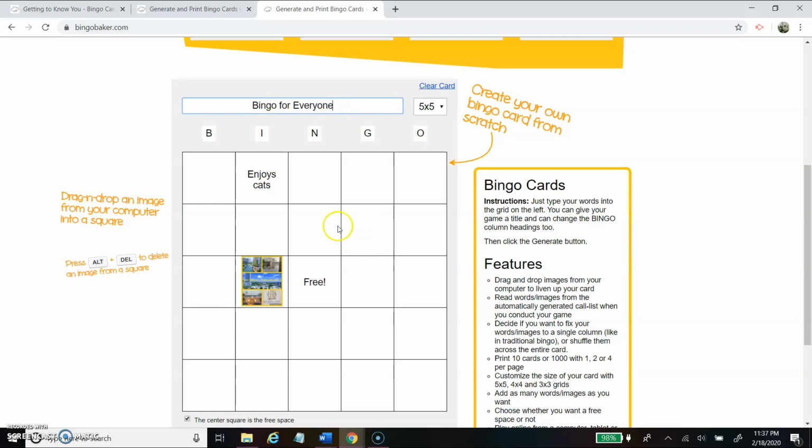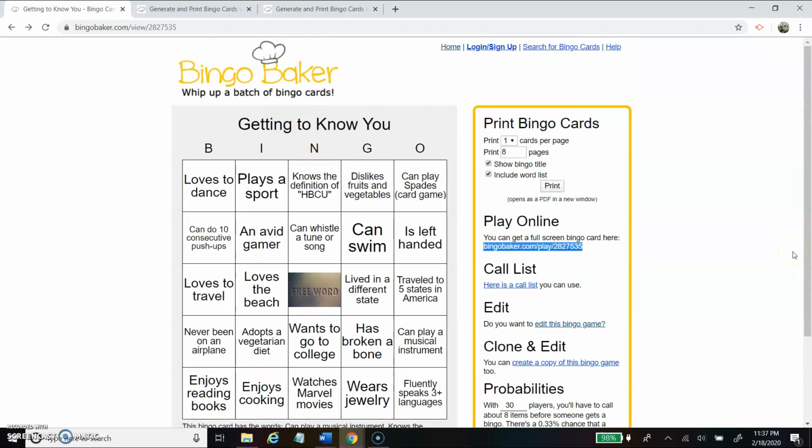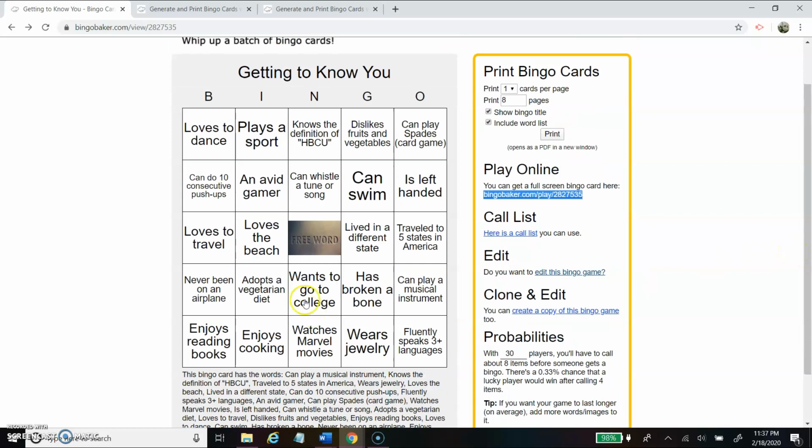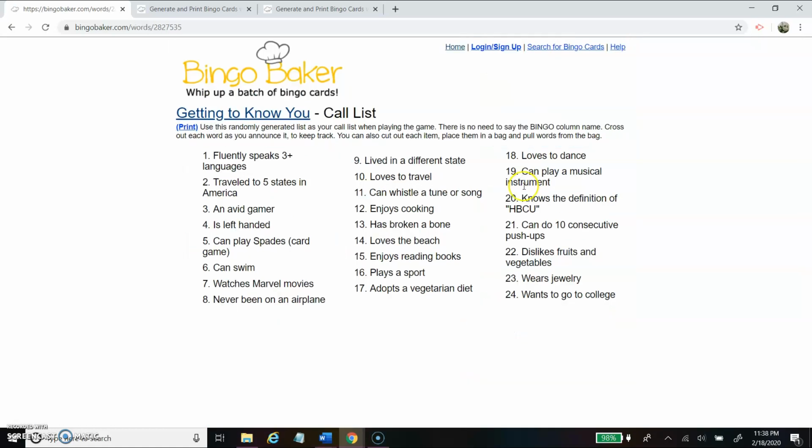So I generated my own, and here is my bingo card that I actually created for my students to play. Once you generate a bingo card, and you can see I used a picture from Flickr for free images for the free space, I receive a few options to edit or use my bingo card. On the right side of the card, you can print your bingo cards. You can play it online. You can use a call list, and I'll just click on it so you can see.